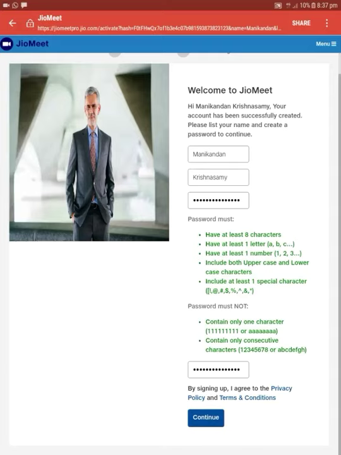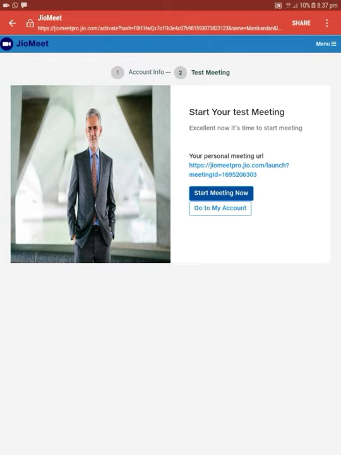Make sure you follow the rules given here: the password should contain at least 8 characters, at least one letter, at least one number, some combination of capital letters and small letters, and one special character. After giving all those things, you give continue. Next, it moves on to the next step.